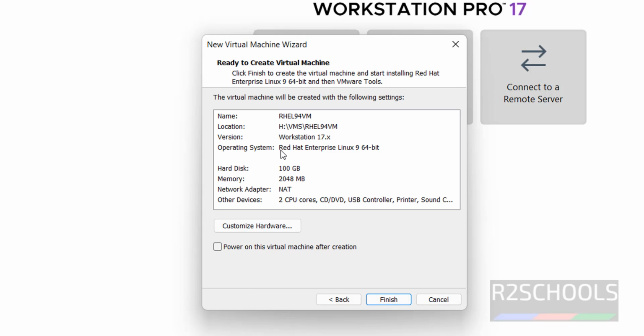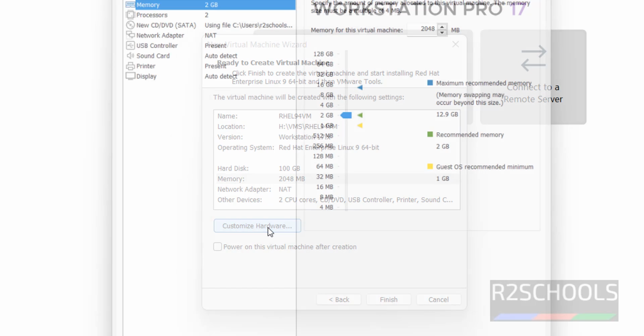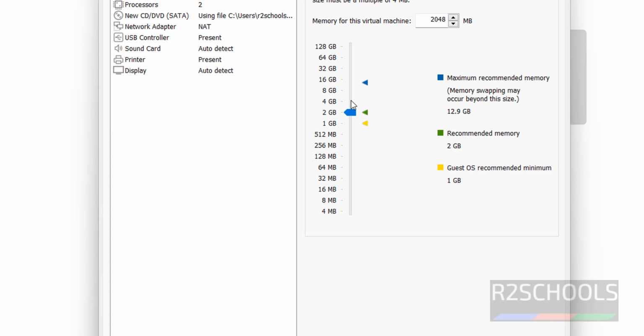See, this is the summary of the virtual machine. If you want to modify any one of them, you have to click on customize hardware. So now I want to increase memory to 4 gigabytes. It has selected default as 2 gigabytes. Click on customize hardware, then use the pointer to go up or give the value here.